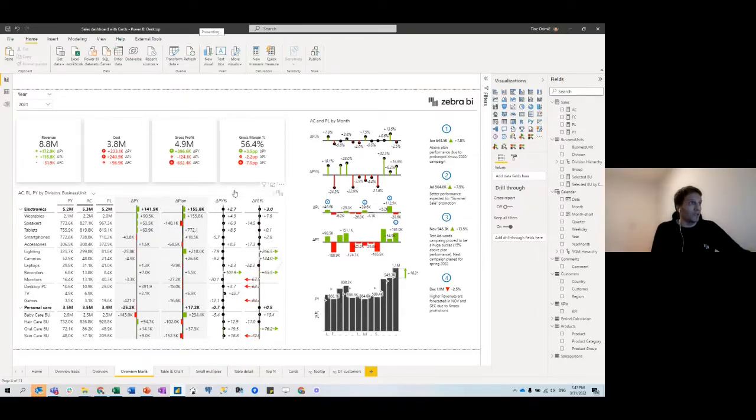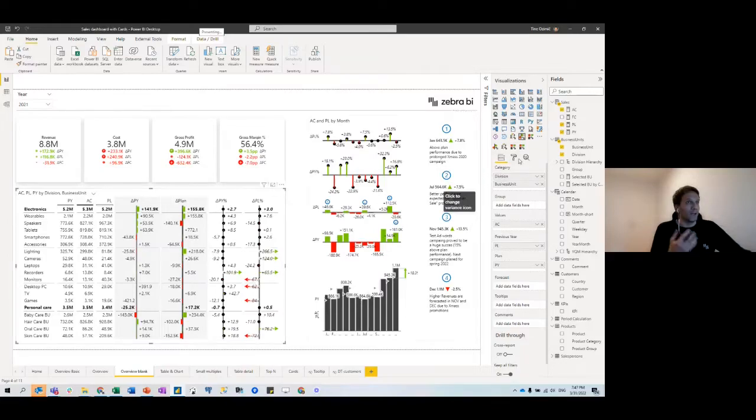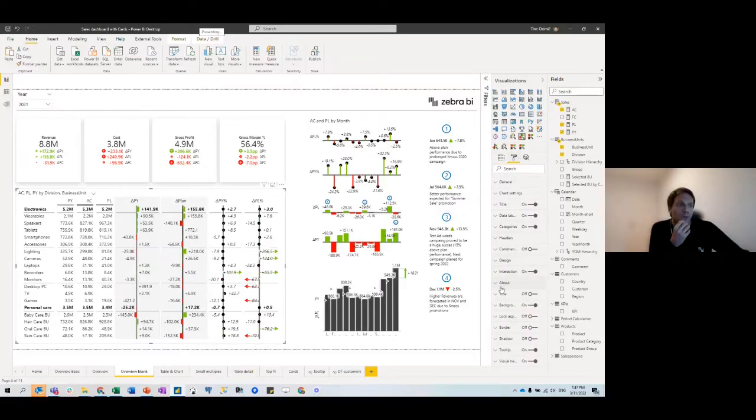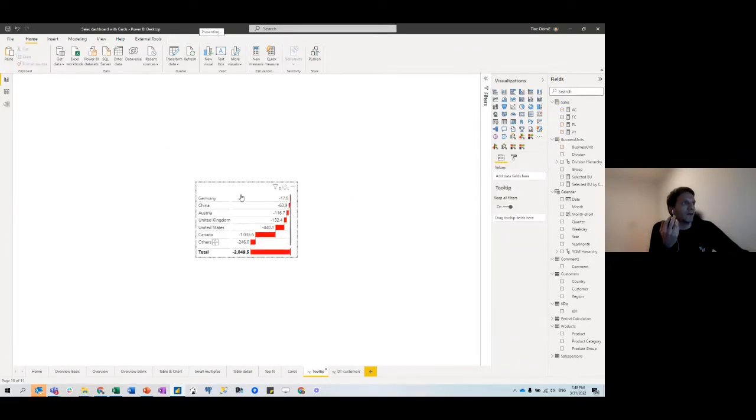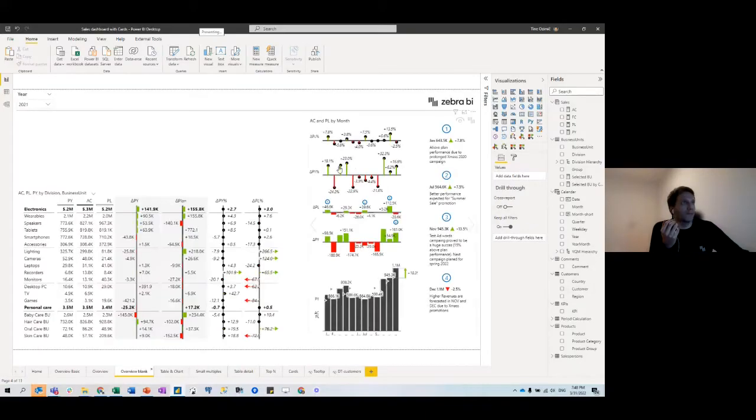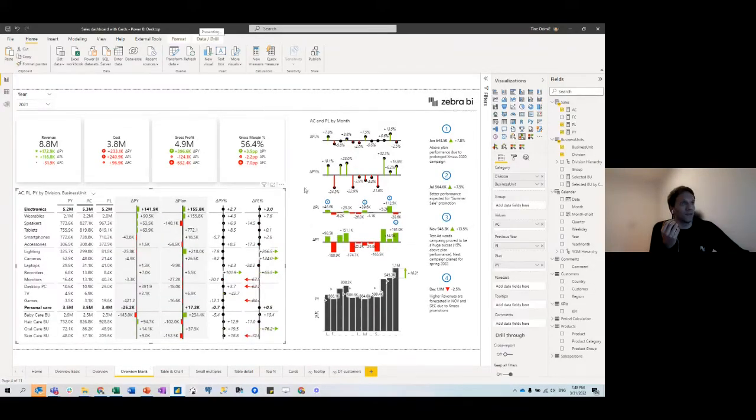Maybe let's add one additional thing here. So I mentioned the tooltips are really important. I think the default ones are already included, but let's actually include the report page tooltips. So I already have a page for that. And here I've used a similar approach to the one I demonstrated before with the top end. So let me just go back to here. Again, let's select the tooltip.